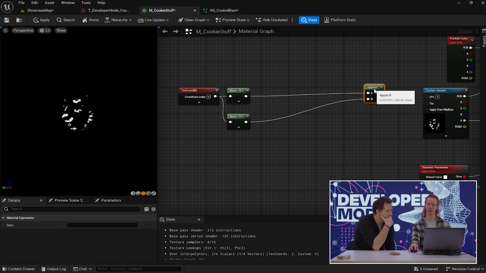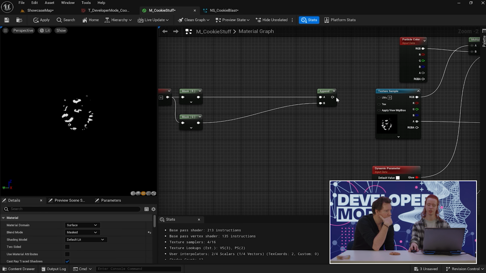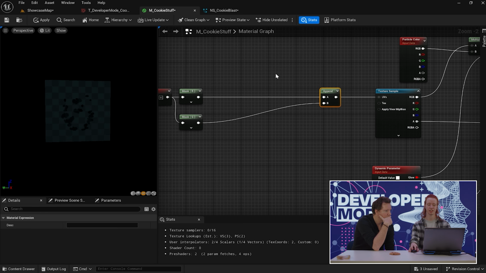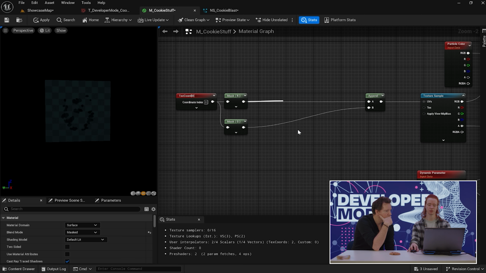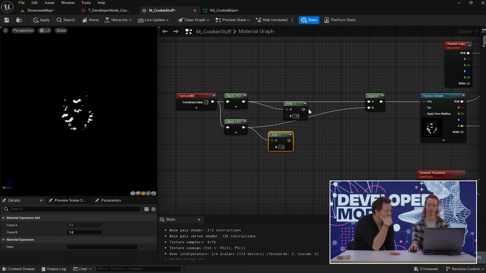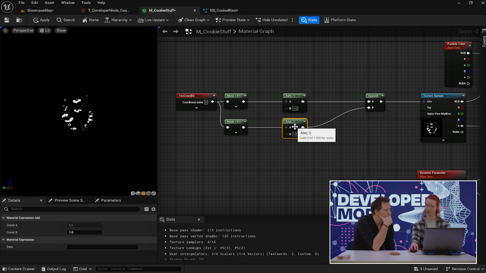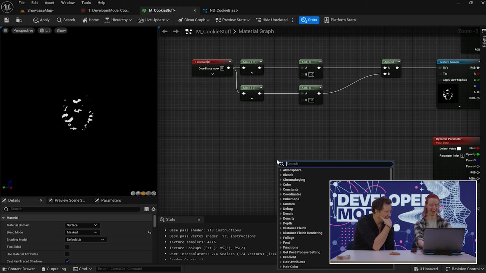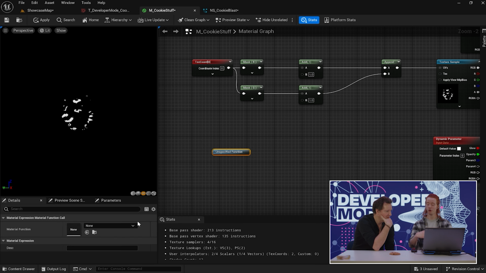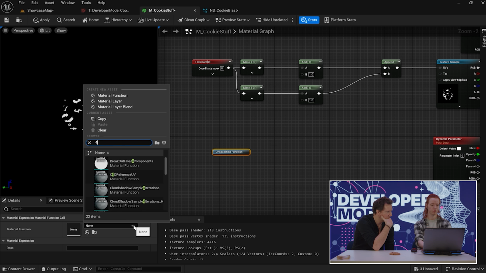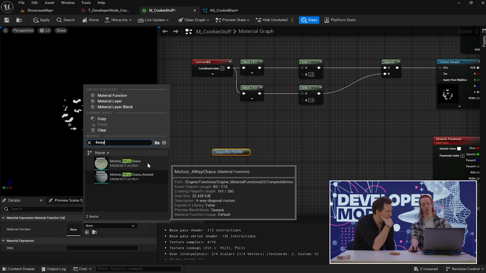What we're going to do, however, is because we can play with these values, we can do things like add and subtract to them. So I'm going to pop 2 add nodes in here, and then I'm going to get something very funky called a motion 4-way chaos. I'm going to get myself a material function call. There's a whole bunch of different functions stored in the material graph that we can call upon to do funky, cool stuff with. So if I type in 4-way, we're going to get motion 4-way chaos.